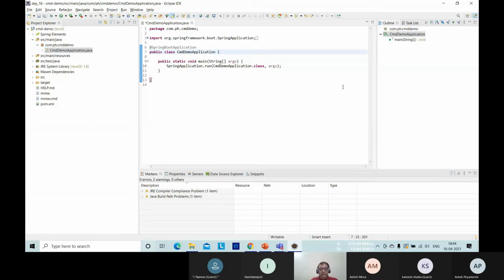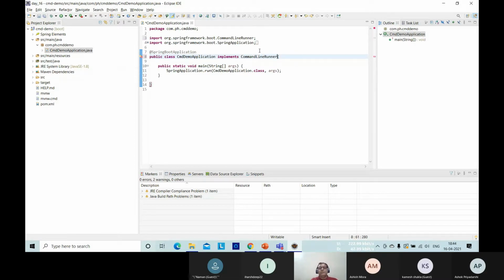So we have to write, implement command line commands. It is not giving any suggestions. Now it came: CommandLineRunner.